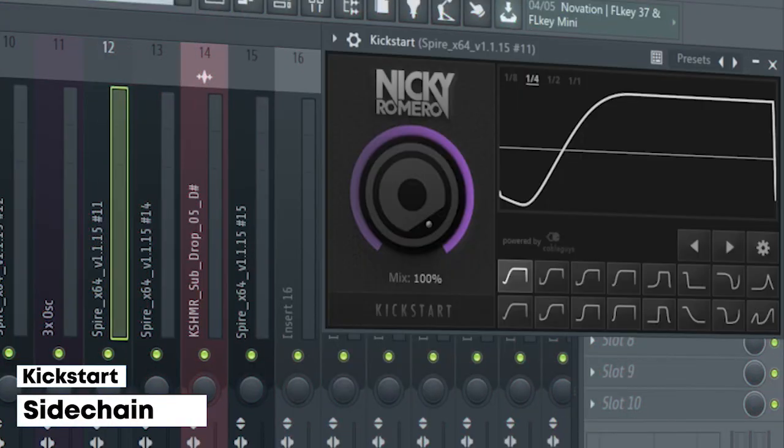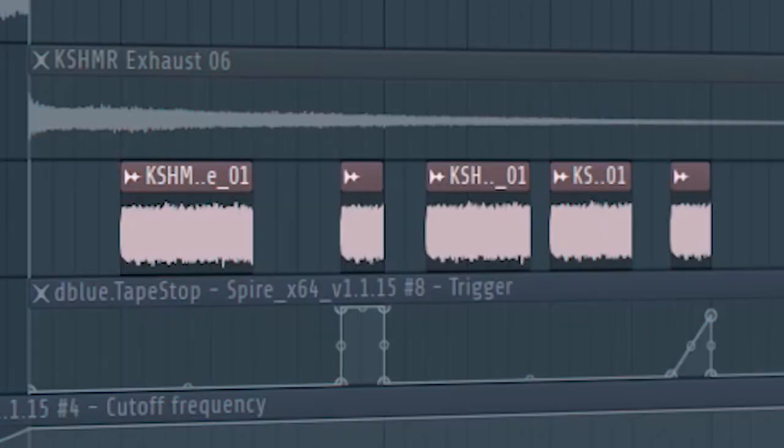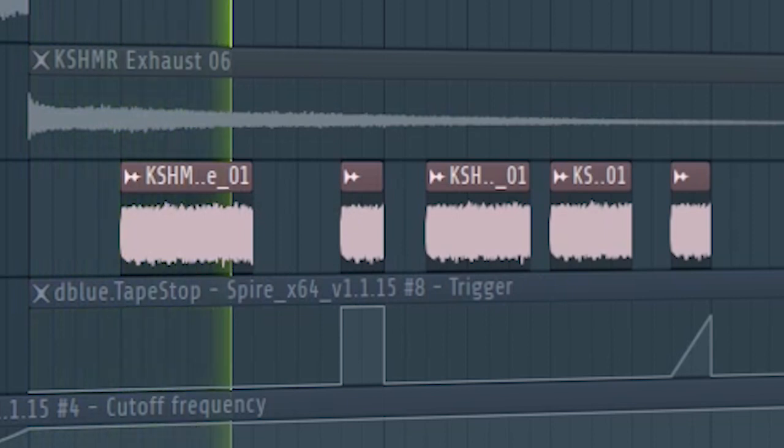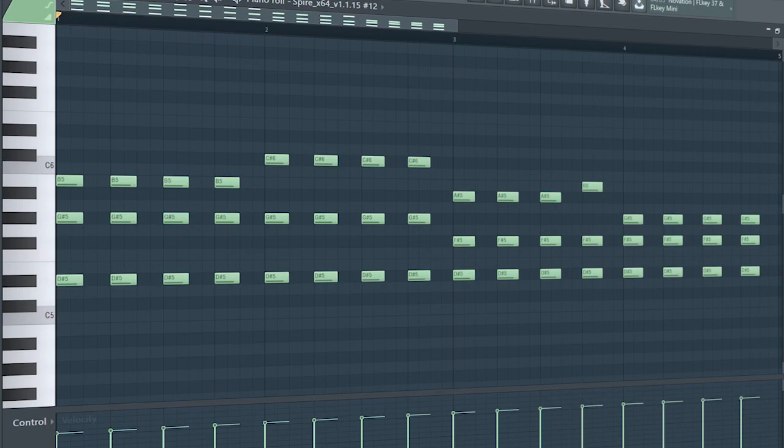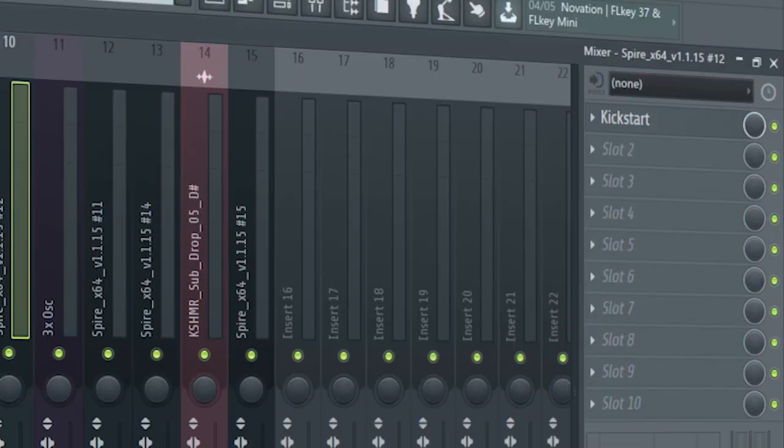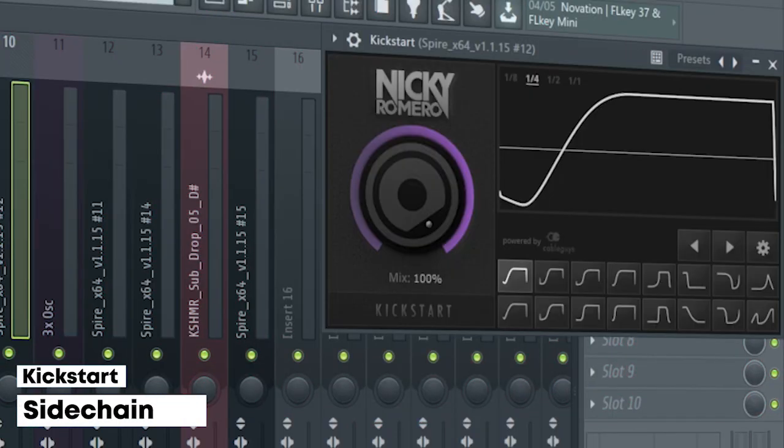I just sidechained it. Then I layered some white noise to it. I added these barely audible chords to add some ear candy to the drop. For the processing, I just sidechained it.